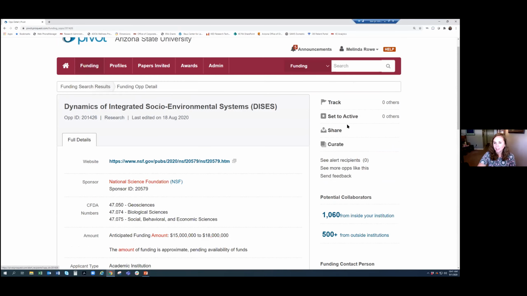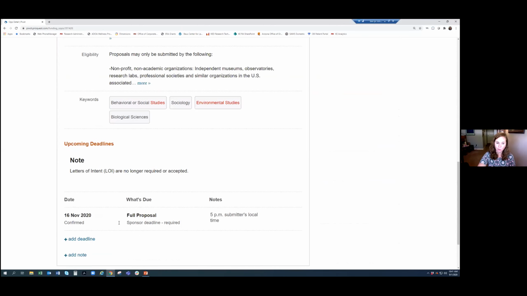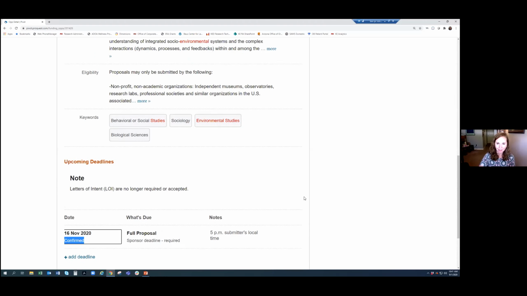A few other things you can do. You can track opportunities. So I have some opportunities tracked because maybe Pivot said that the deadlines were anticipated rather than confirmed here, meaning it's a solicitation that comes out most years, but it hasn't been released for the current year. So Pivot's anticipating that it will come out. And so I track those opportunities to look and see when they become active and check them out then.